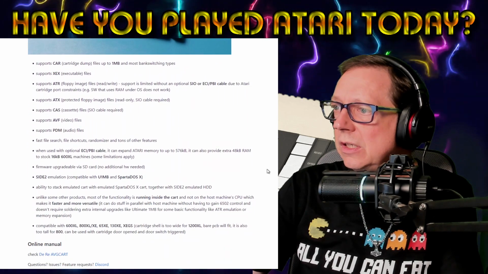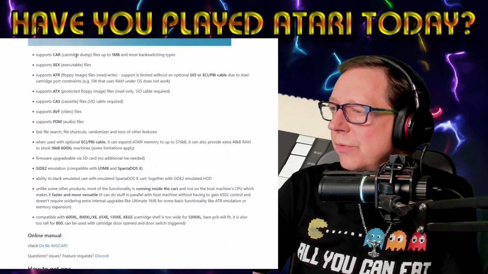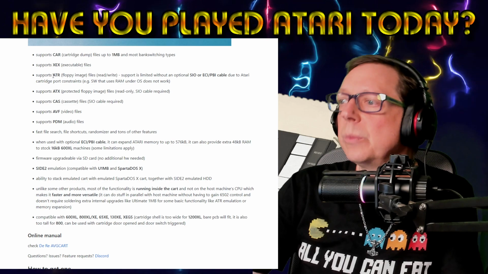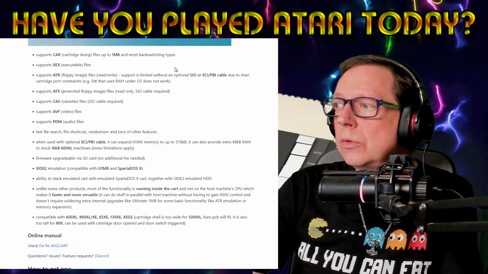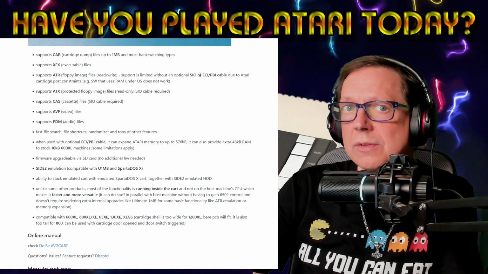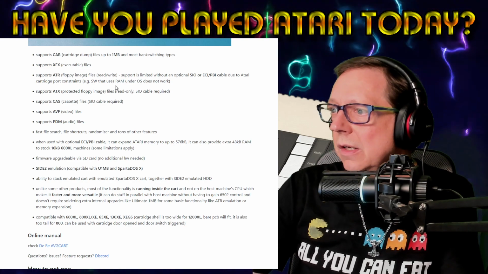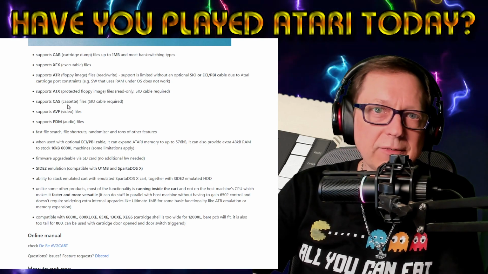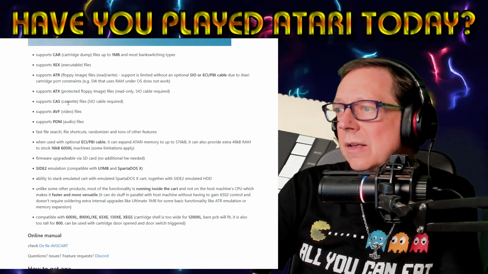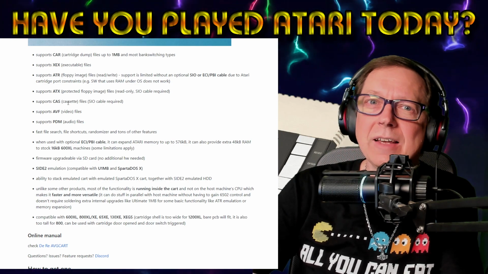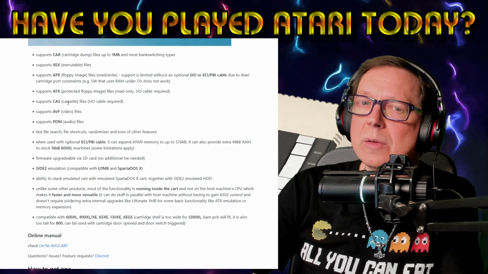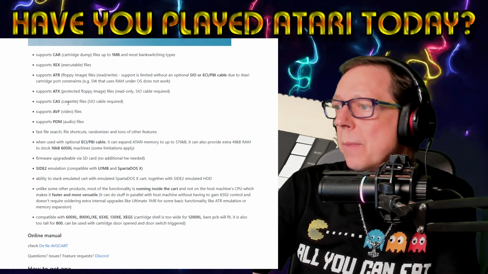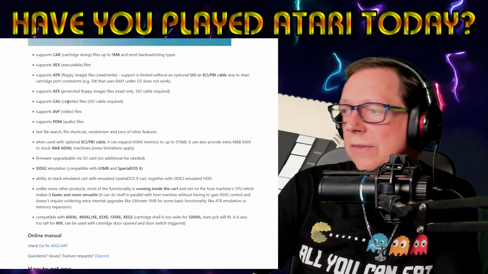So you can see here: supports cartridge files up to 1 megabyte, supports executables, supports floppy disk images. You need a special cable for that, and I come to that later. Supports protected floppy images, supports cassette files. Haven't tested that yet, because it says when there are better options than loading from cassette, then please use them. Perhaps later on I will try to load a cassette file.